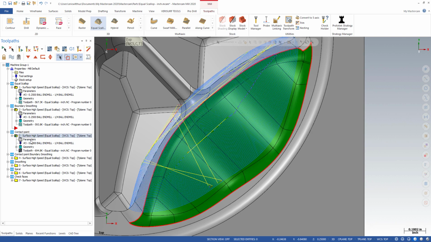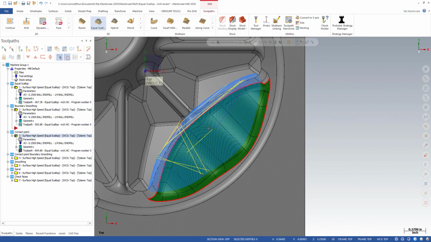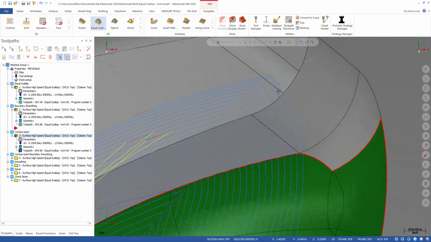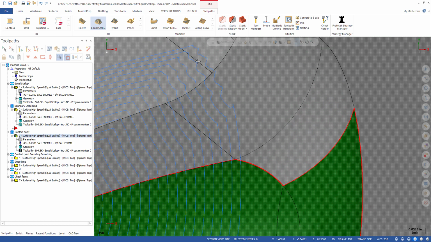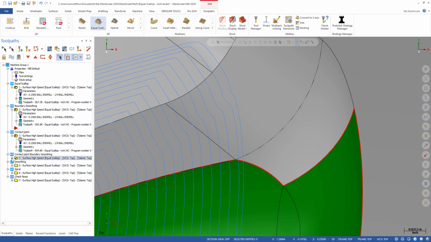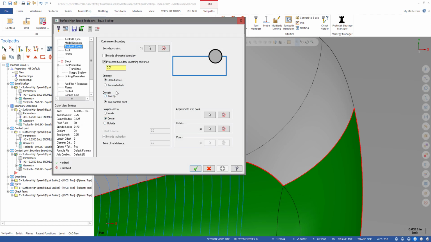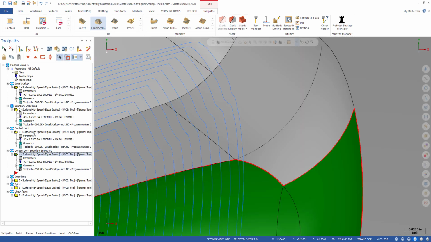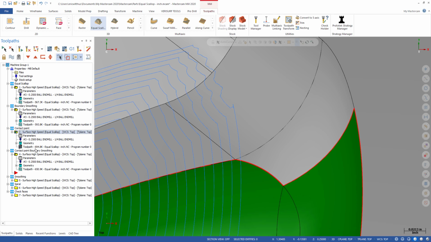The Equal Scallop toolpath does also support contact point containment. This is giving me quite a bit of distortion in my cut. This toolpath is using the smoothing tolerance, giving me a lot smoother motion.